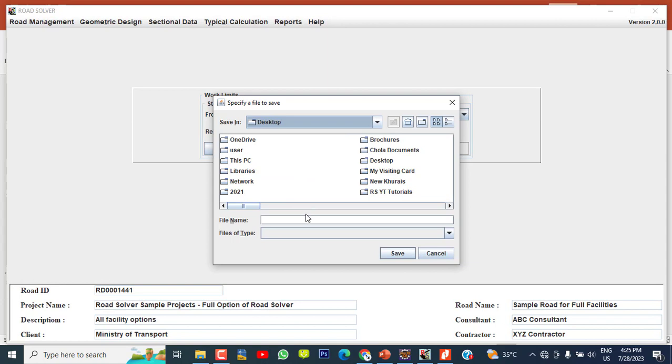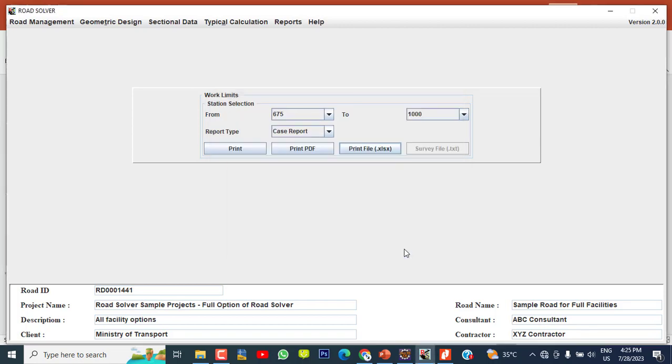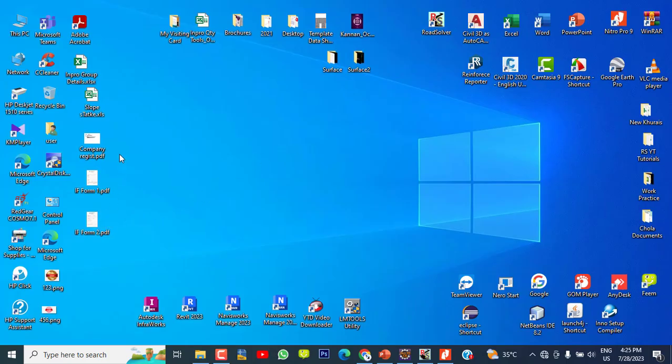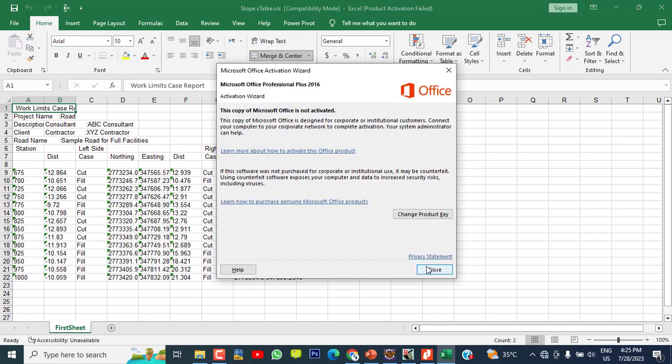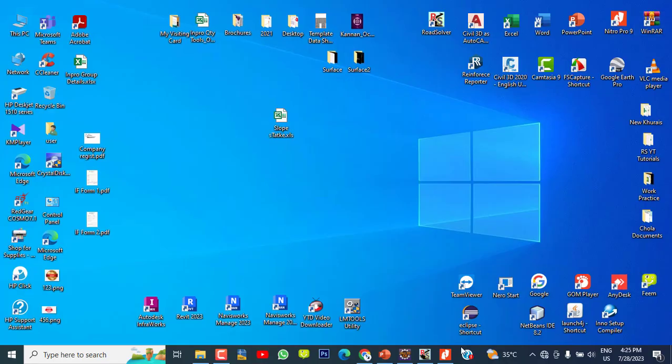Just select this slope stake, just press, so the file is created. You can check it, that slope stake appears here. This report you can modify whatever you like, or you can transfer it anywhere like that. So it will be possible.